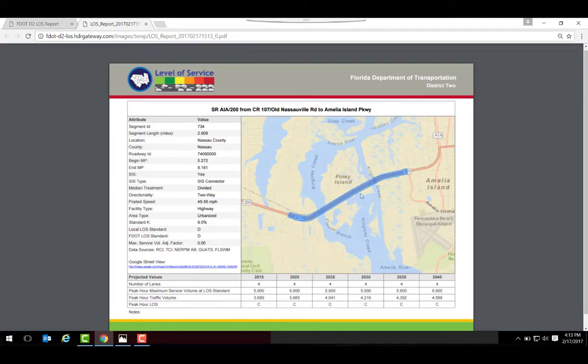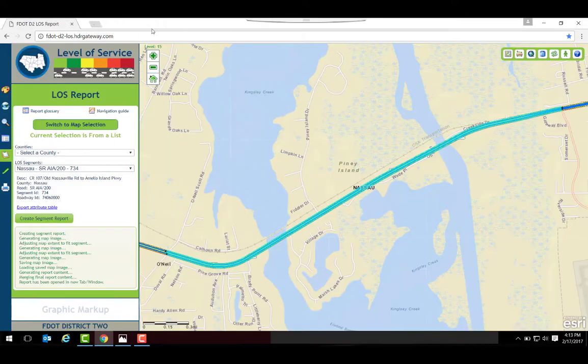So the report is compiled out of a map showing the segment and the adjacent area. It gives us general information about this segment in this block, and then down here in matrix format, it gives us the level of service features like number of lanes, peak volume, and the peak level of service for the years 2015 through 2040. So this is available through this dialog.